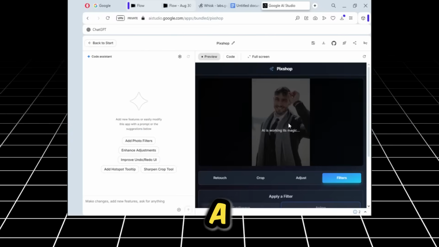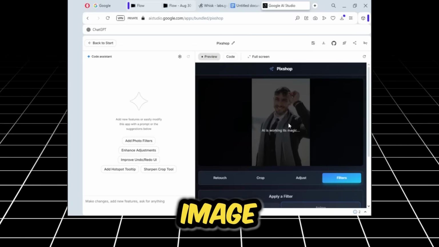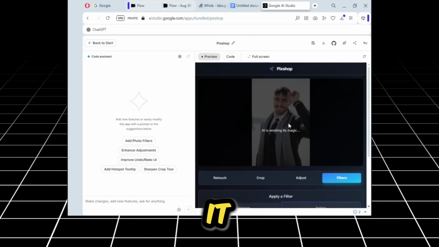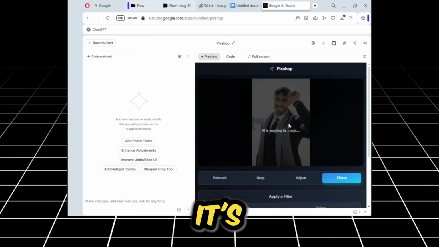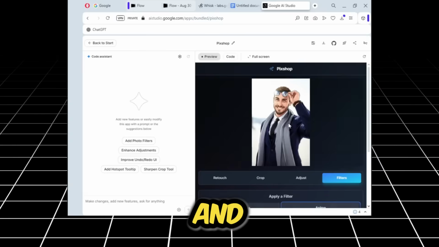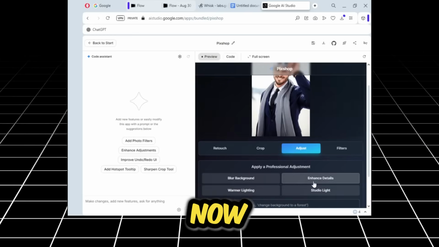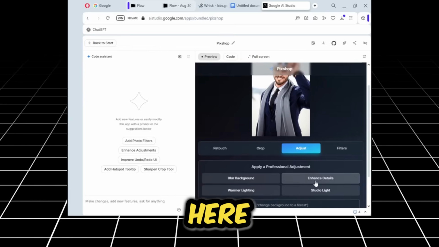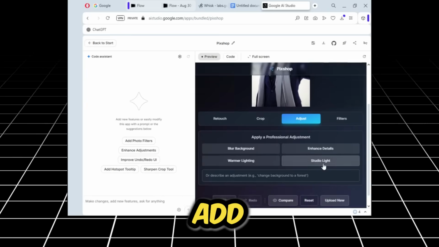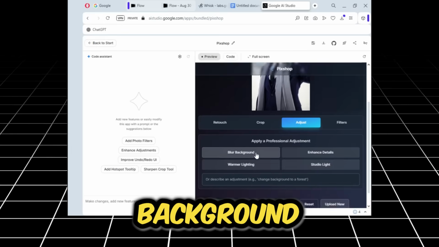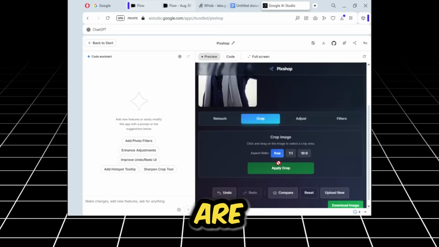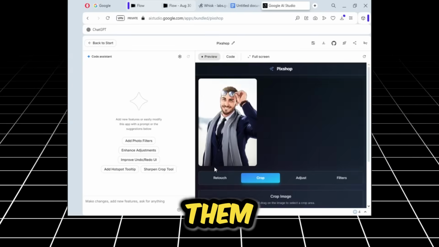You'll see in just a few seconds, it will animate our image. Or rather, it will turn it into an anime-style image. It's currently working on it. And there you have it. It has turned our image into a perfect anime style. Now, there are further adjustments here. You can enhance colors, add studio lighting, blur the background, adjust warming. There are many options. You can explore them yourselves.